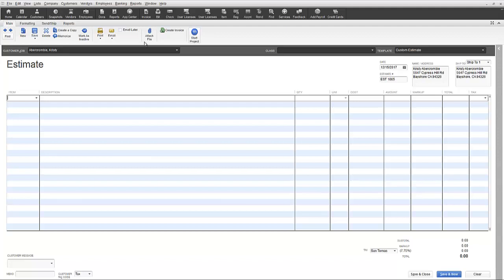Notice on top of the estimate form, there's a taskbar where you are provided with different tasks you can perform, including being able to find prior estimates by clicking on the back button, and if available, you can see subsequent estimates by clicking on the forward button. Also buttons such as New, Save, Delete, Create Copy, Memorize, Make Inactive, Print, Email, Attach File, and the ability to flip an estimate into an invoice are available as well on the taskbar.